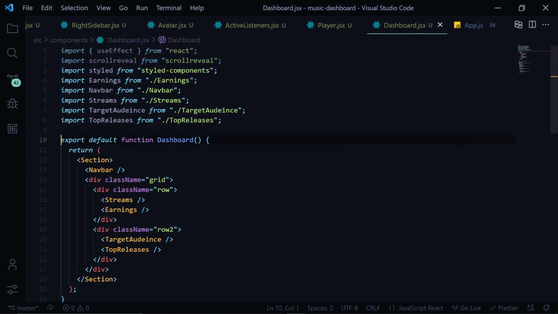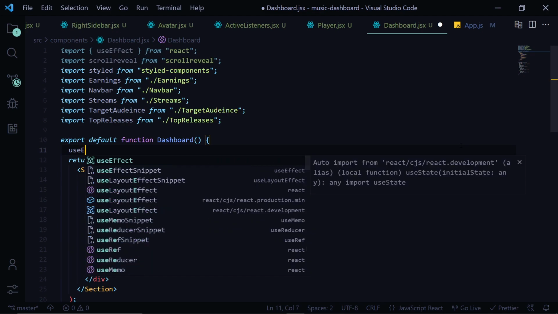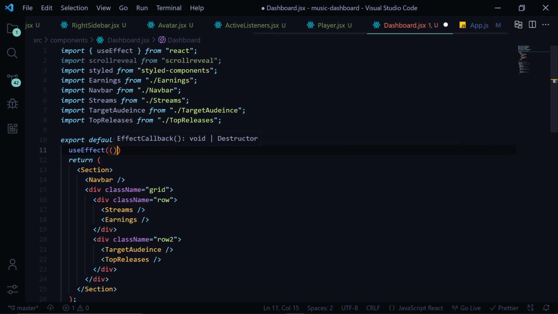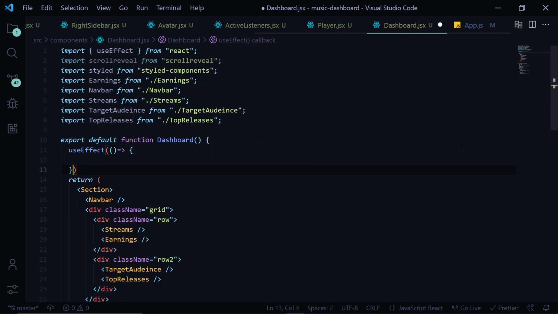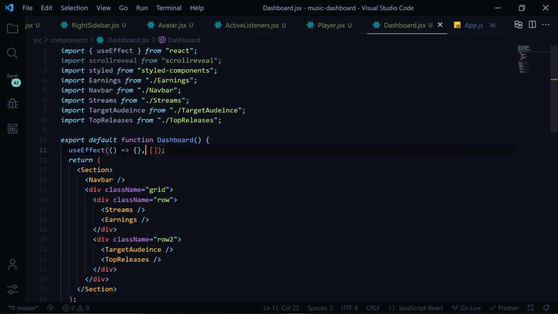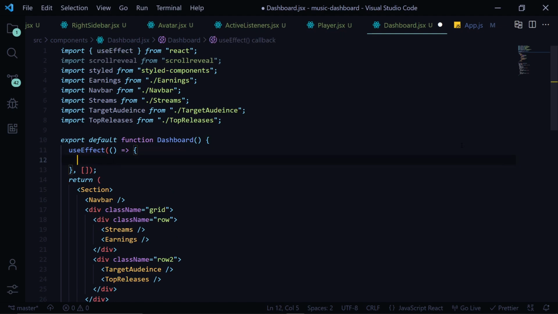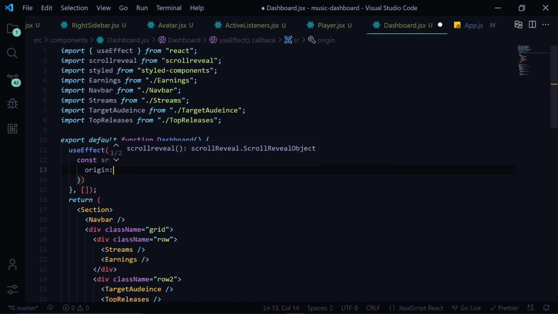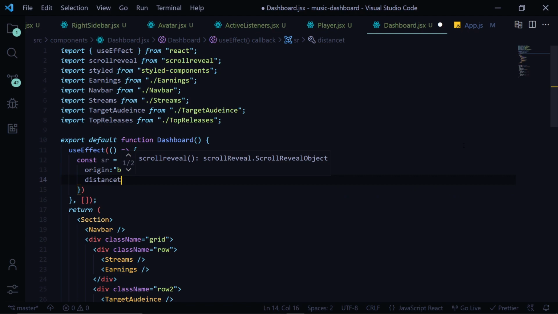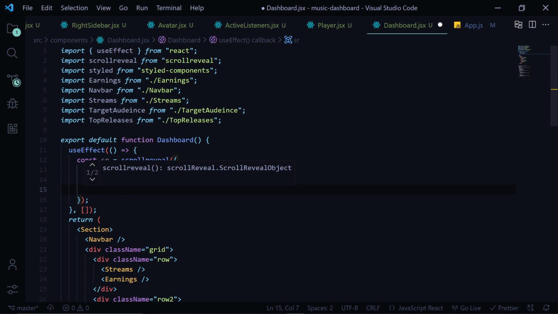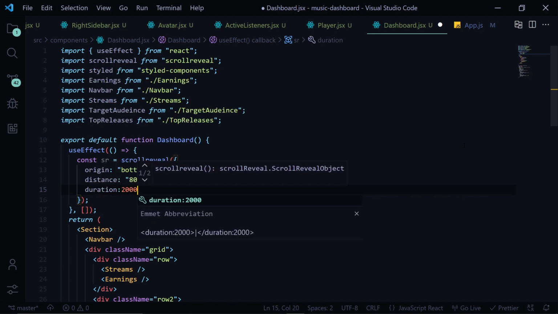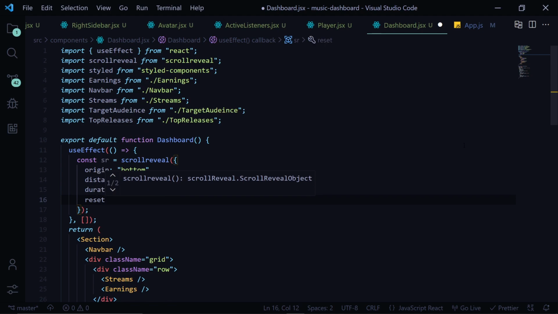Remove this. We'll write useEffect with an empty array, and inside this we'll have const sr equals ScrollReveal. We'll pass some properties here. Origin would be bottom, then we'll pass a distance of 80 pixels, then we'll give it a duration of 2000 milliseconds and a reset of false.